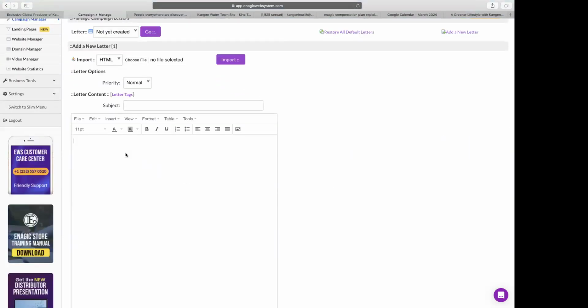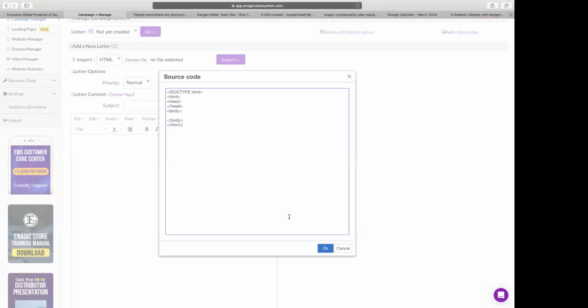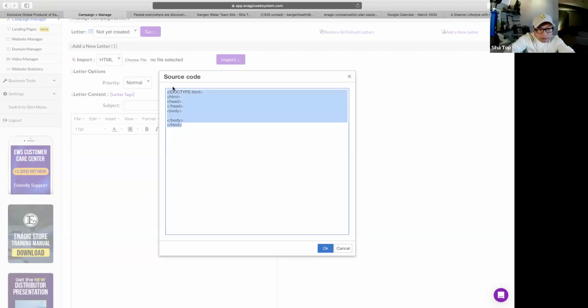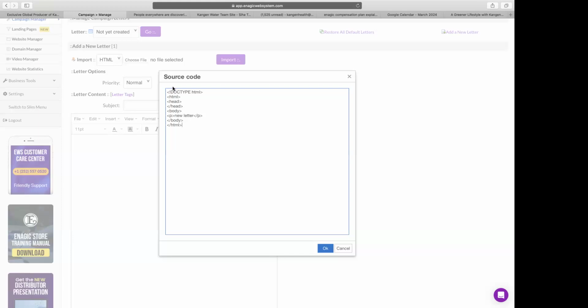Okay, go back down, hit tools, source code. Go ahead and highlight all that and then paste over it. And all that. Copy it. No, paste. Oh, paste. Yeah, hit OK. Did it paste?